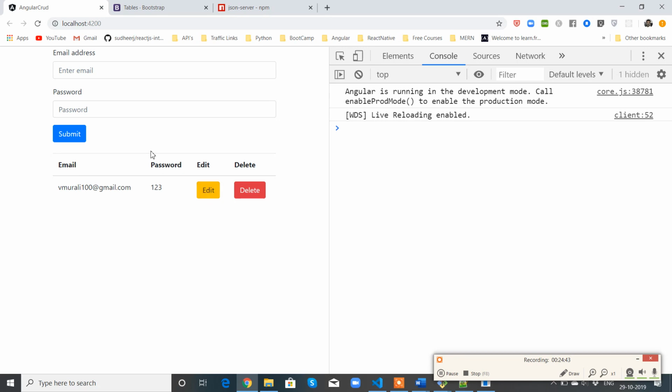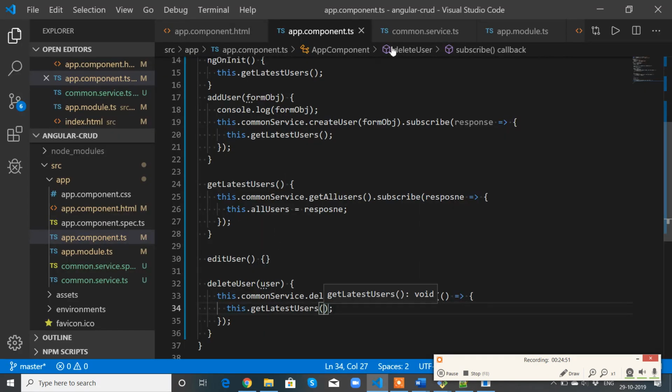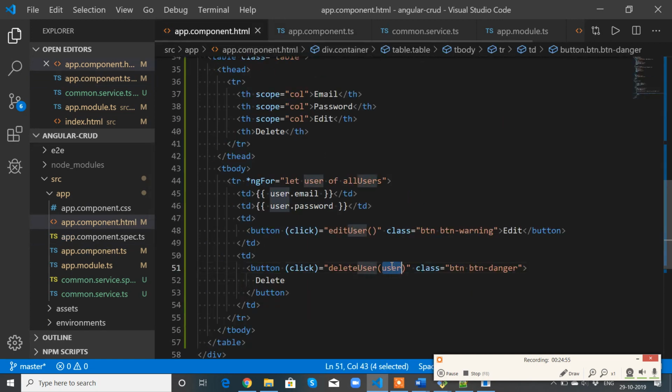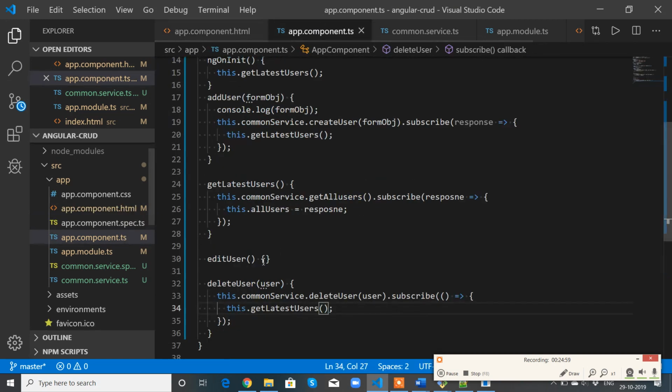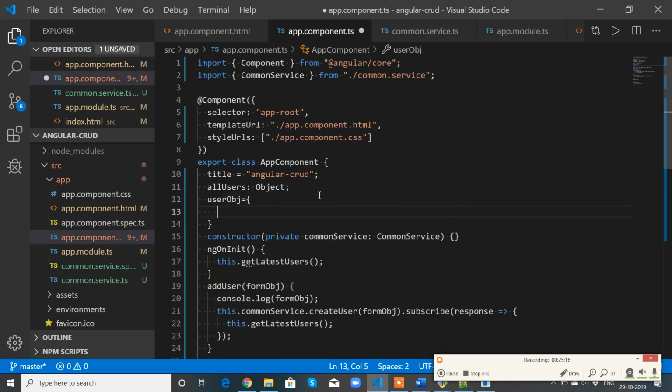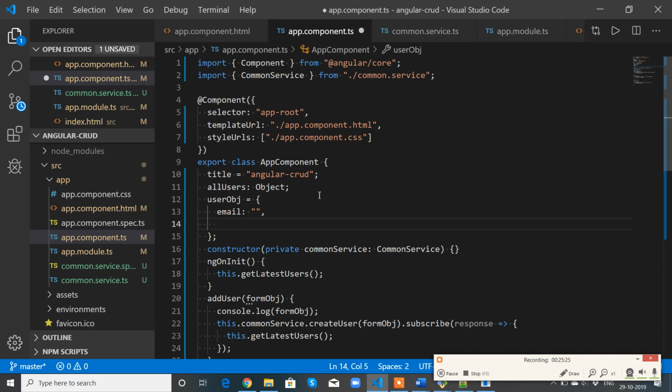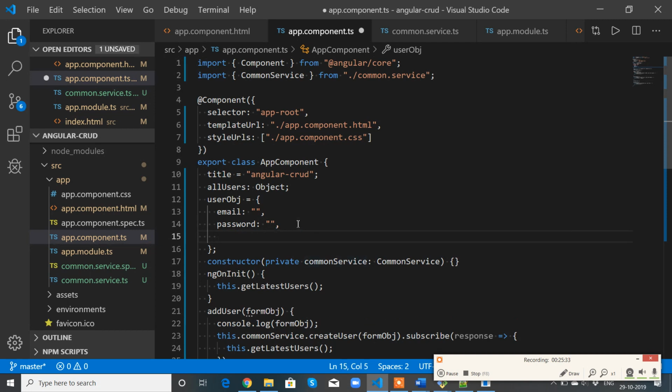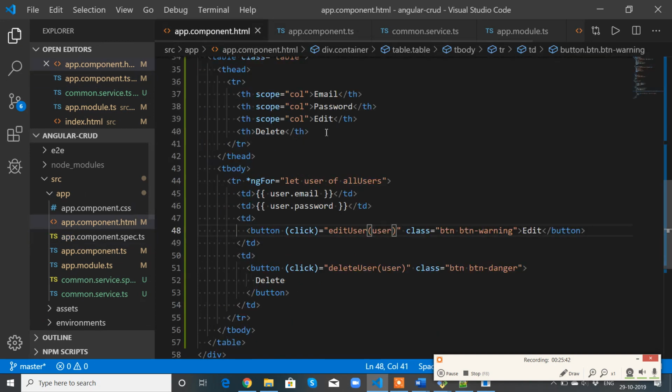Now when you click on edit, this particular information has to be populated to the above HTML input fields. So when you edit, you need to pass this user. So get this user. Now you need to have an object here, userObj equal to, and in this you need to have those three fields: email, empty quotes, password, empty quotes, and finally id, empty quotes.